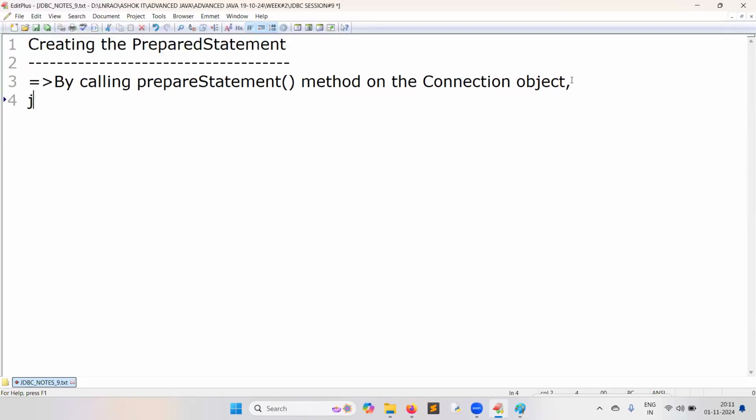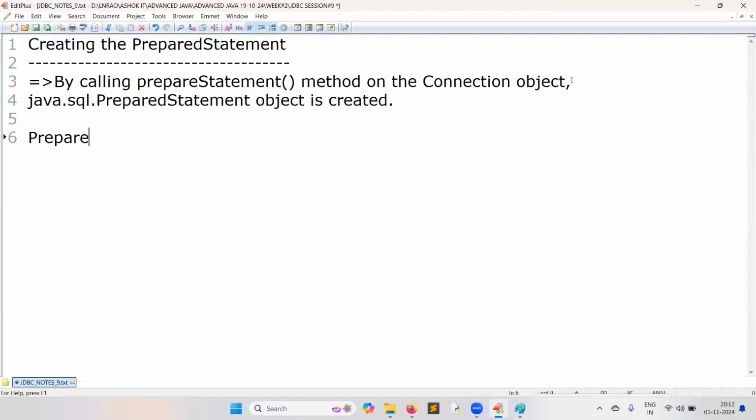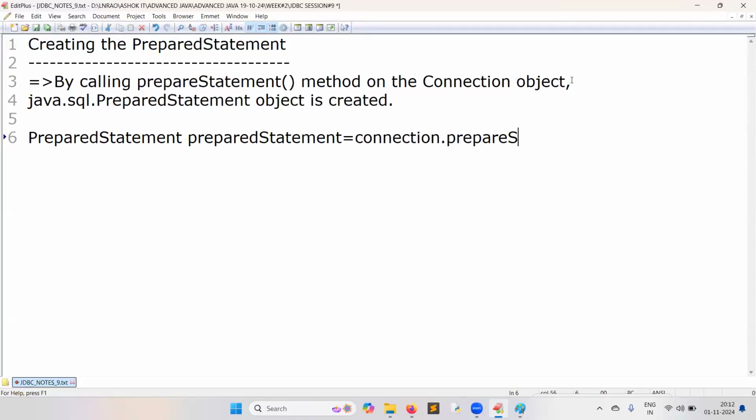The object is java.sql.PreparedStatement. The prepared statement object is created. That's all. How? PreparedStatement ps is equal to connection dot prepareStatement.